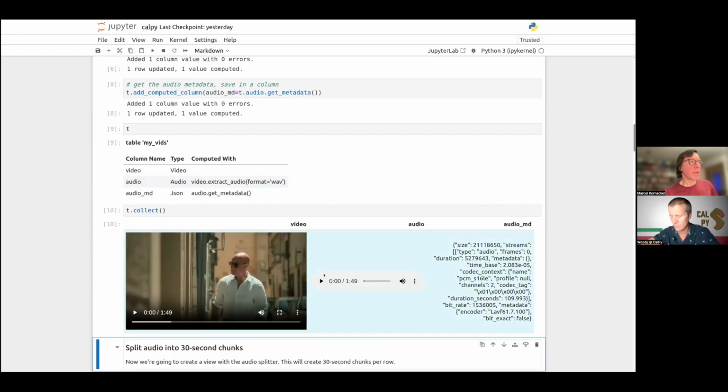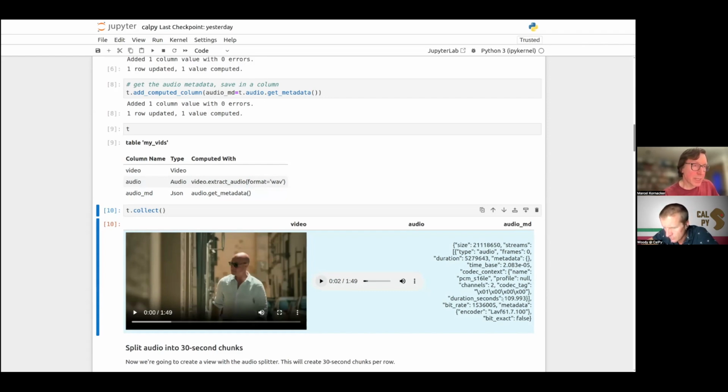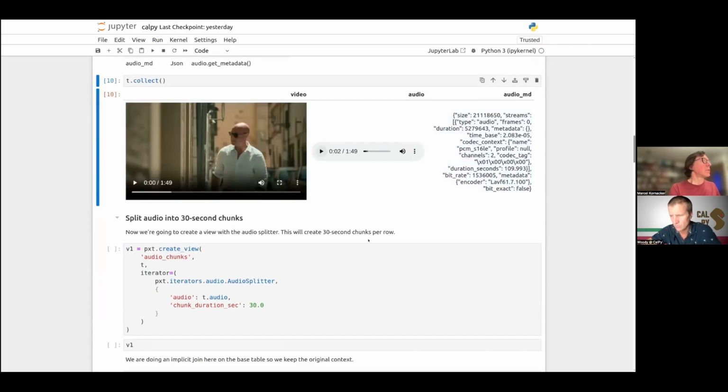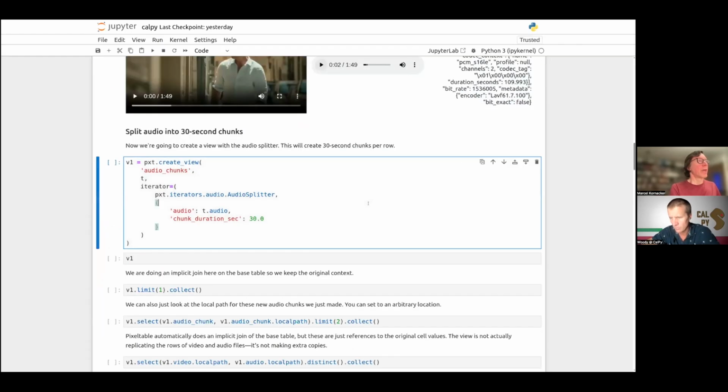So now you have the three columns in that table. And this, again, is a playable audio file that just got created. Here is the metadata of that audio. You can see here that it is duration seconds, 110 seconds long, almost. So now in the original video table, we have computed columns for audio and the metadata.